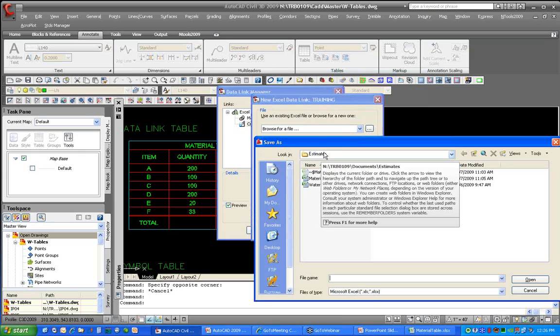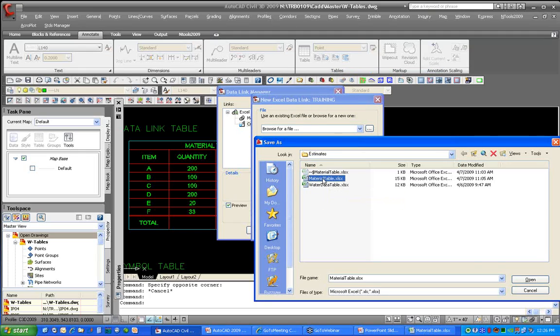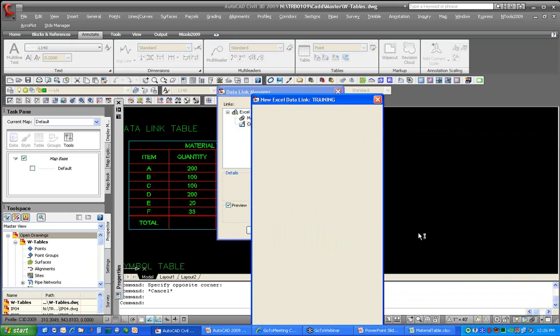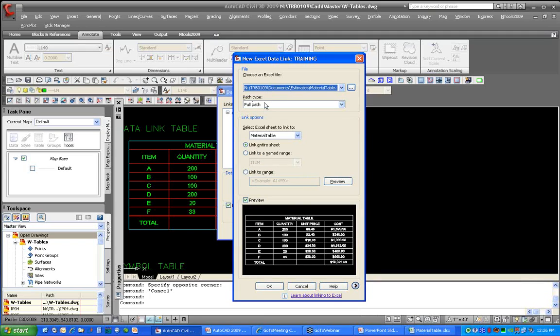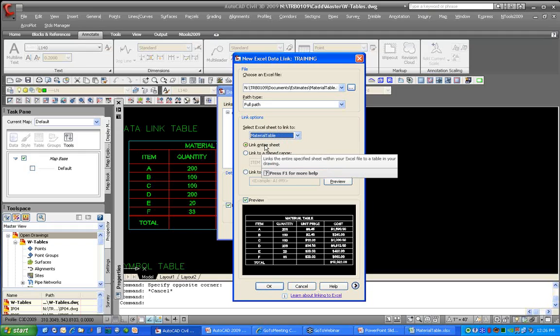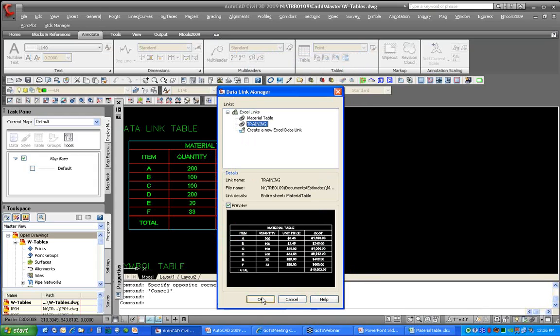So I'm going to browse. I've got it in my estimates folder for my project under documents. So I'm going to select my material table spreadsheet. We'll open that up. It's got to read all that data. I'm going to store the full path. I'm going to tell it which sheet in my spreadsheet. I've got two sheets to use. I made a copy of it, so I'm going to use the first sheet. I'm going to go ahead and link to the entire sheet since that's the only thing in there, but you can use named ranges or you can specify a range that you want to use. And there's a preview of what that would look like in AutoCAD. So we'll go ahead and pick OK to that, and then we'll pick OK to that.